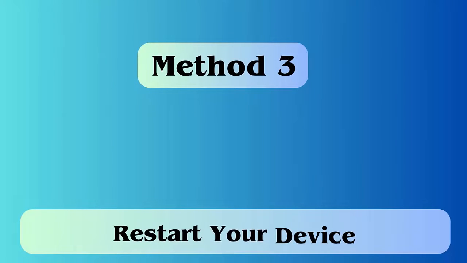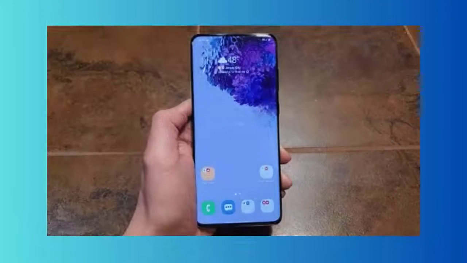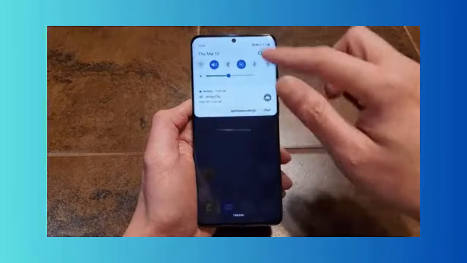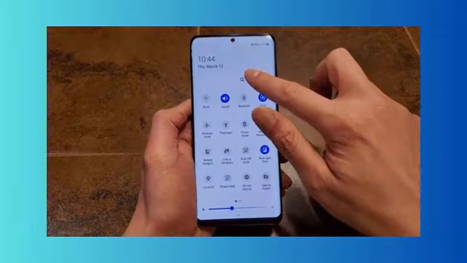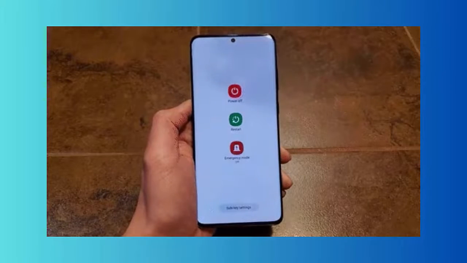Method 3, restart your device. A simple restart of your phone is yet another powerful way to fix unsend message not working on Instagram. Just press and hold the power button until the menu appears on the screen. From the menu, choose the restart option.